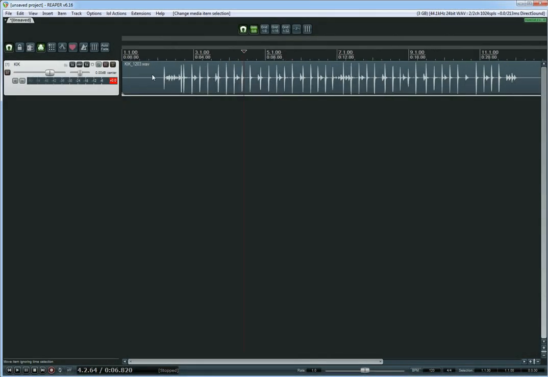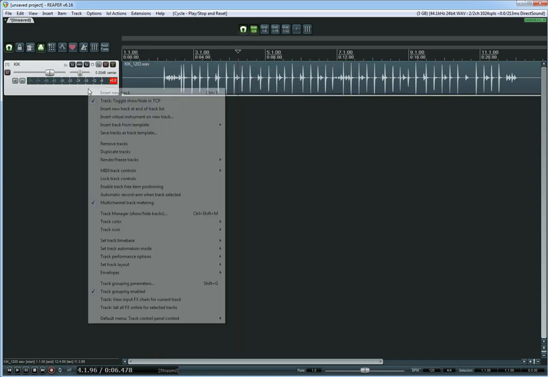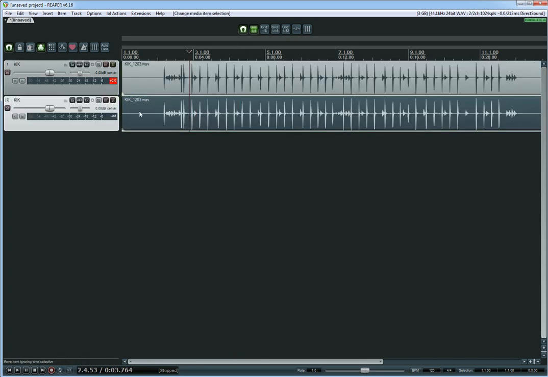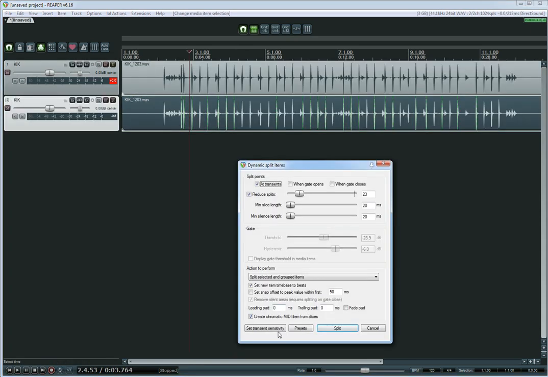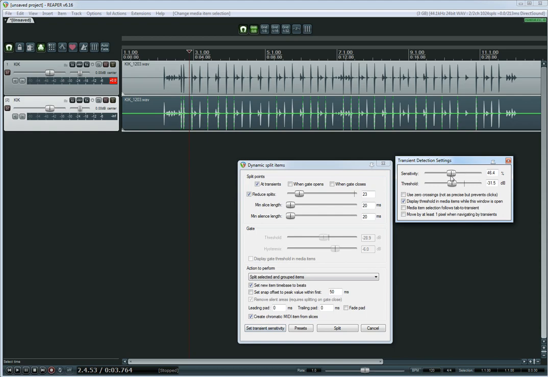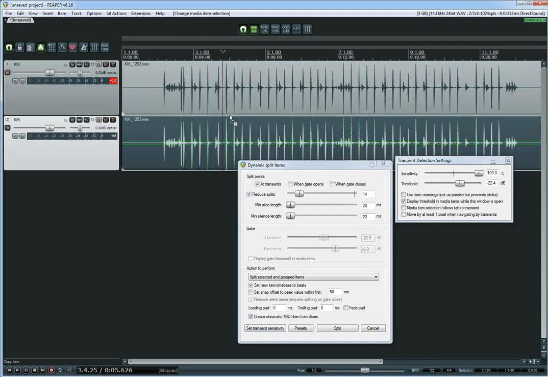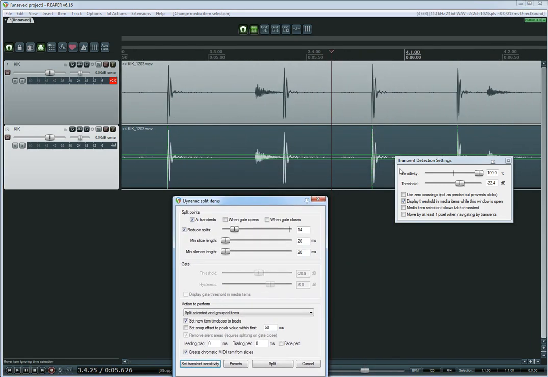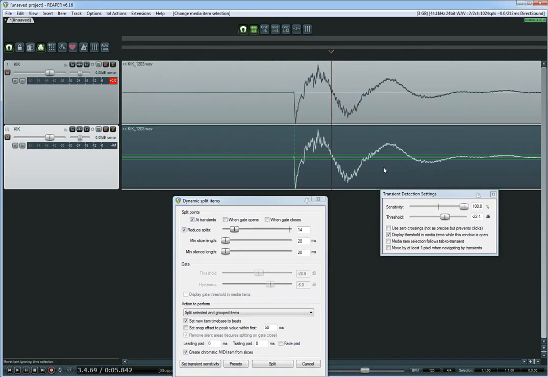So here's our kick drum track. So I'll just duplicate this track and then open up dynamic split. From here, we'll set the transient detection settings with the sensitivity all the way up and the threshold quite low so that it picks up at the start of each transient. I'll often zoom in just to make sure.